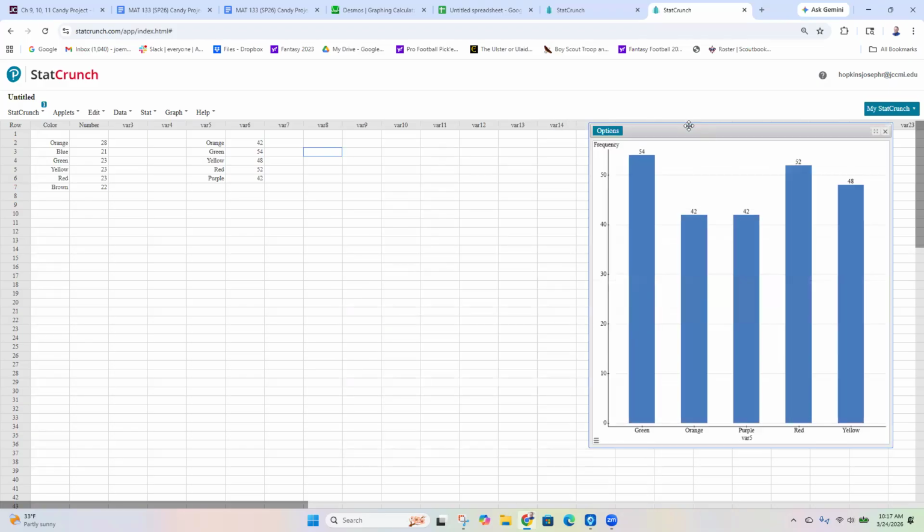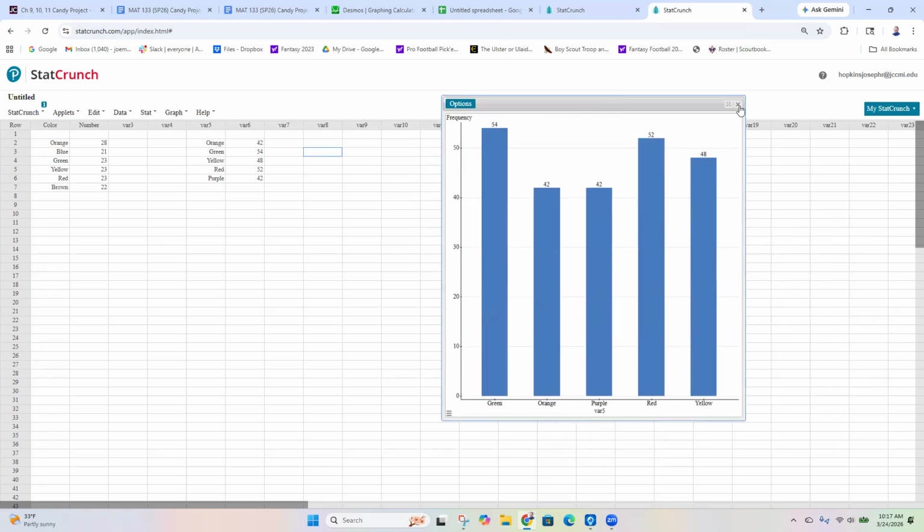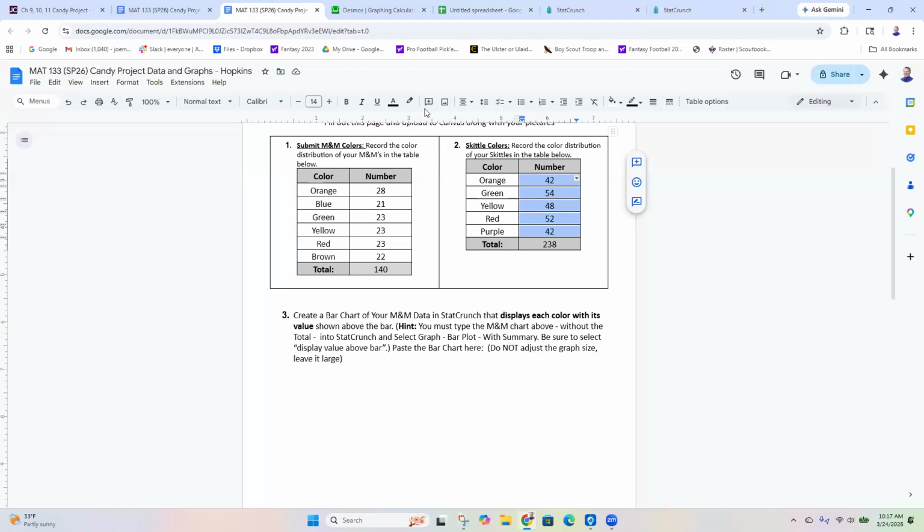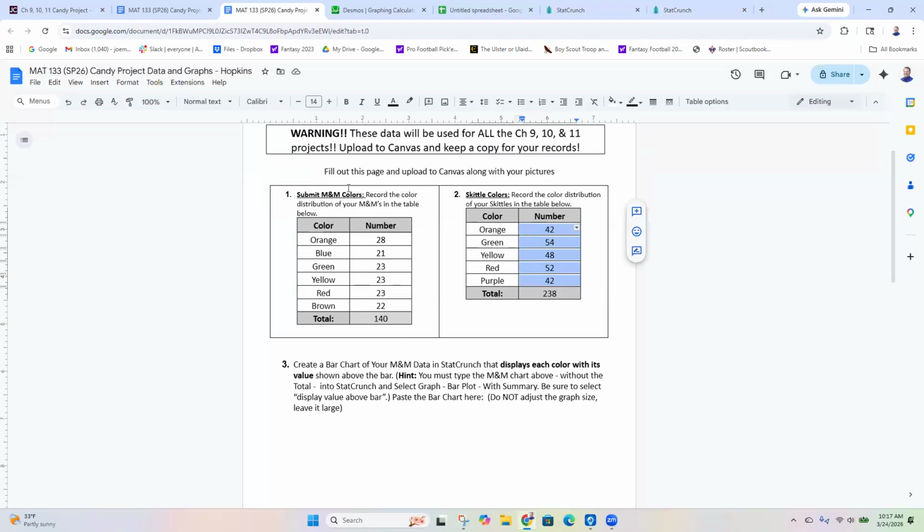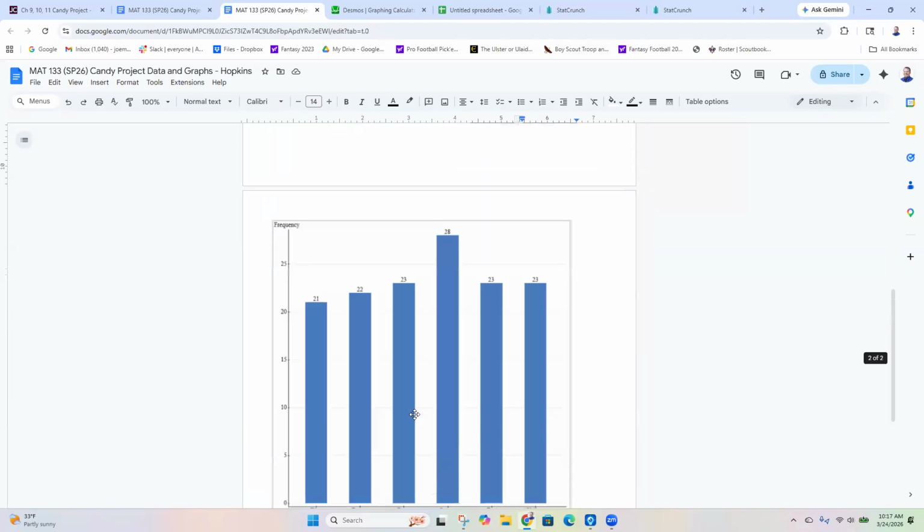So this would be my bar chart for Skittles. Now, don't do a bar chart for Skittles, okay? Because that's not what we're asked to do. I just wanted to show you what I did for question 3.